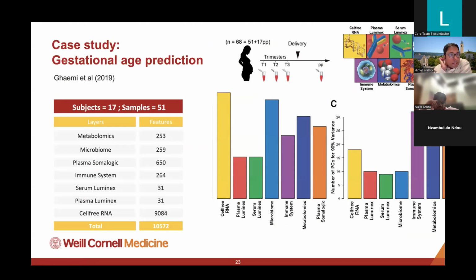The one case study that I want to highlight is a continuous gestational age prediction from 17 pregnant women. There are 3 time points each at 3 trimesters. And the goal was to, again, see, can we do gestational age prediction well based on multiple omics modalities? And this is based on another 2019 bioinformatics paper.